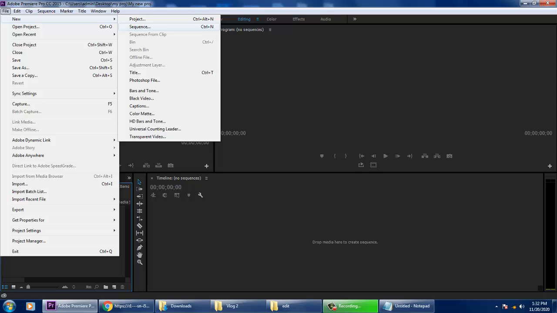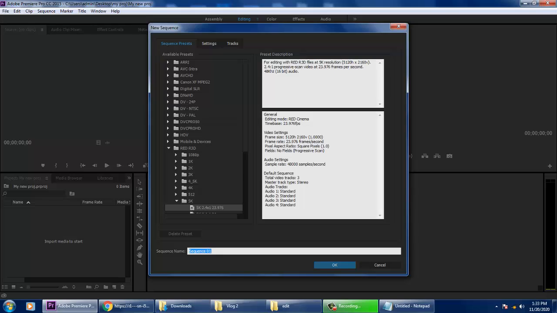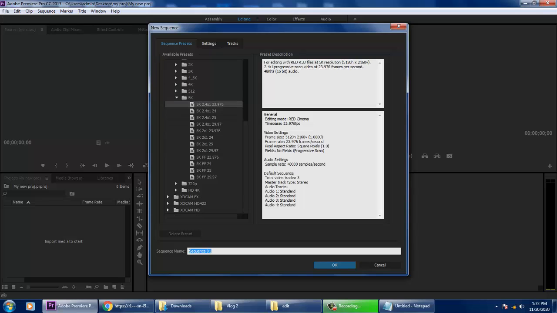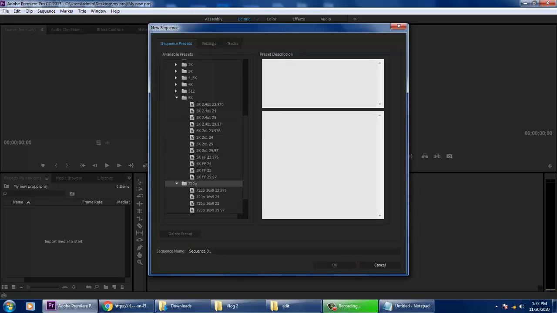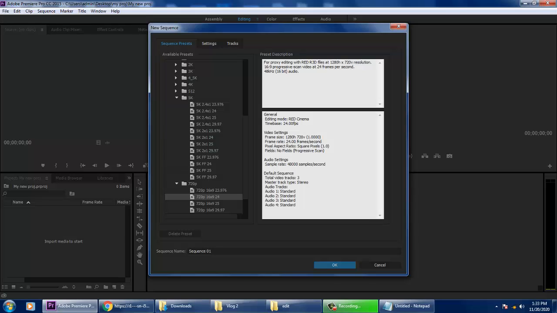For example, if you have a sequence of all songs, you can take a sequence of all songs. If you have a sequence for all dialogues, you can take a sequence of all dialogues. So one project can have multiple sequences. Let's click on the sequence. Now what should be the size of the sequence that you have to define? For example, if you have done a video shoot in half HD, that's 1280 by 720. If you have done a shoot in 720p, you can set it here as 720p. You can see 1280 by 720.